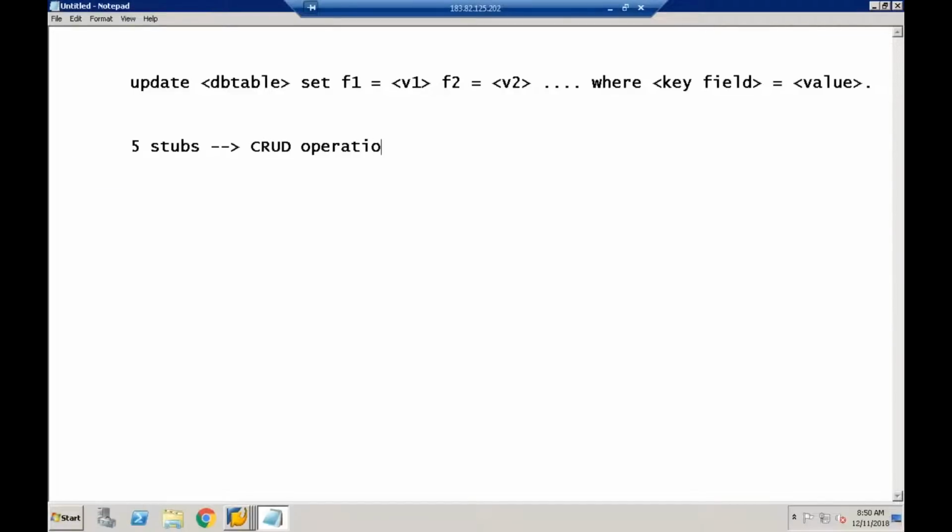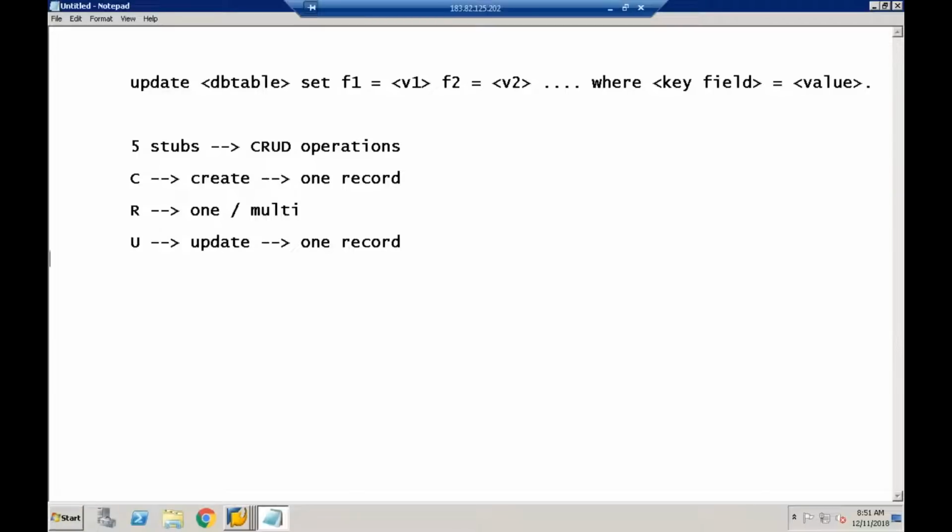When I say CRUD operations, C means create, and how many records? Only one record at a time. Read is for reading one record or multiple records, and we have implemented that. U is update, updating only one record. And delete also deletes only one record. If you want to deal with more than one record, either for creating, updating, or deleting, it is not possible through the stubs. It is possible through something called function import.